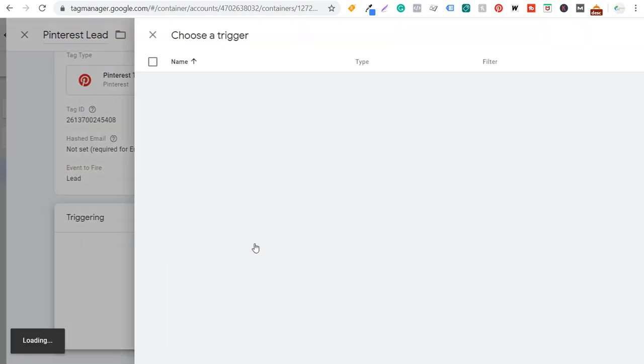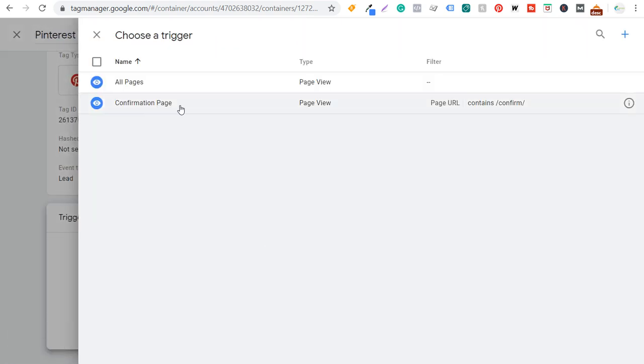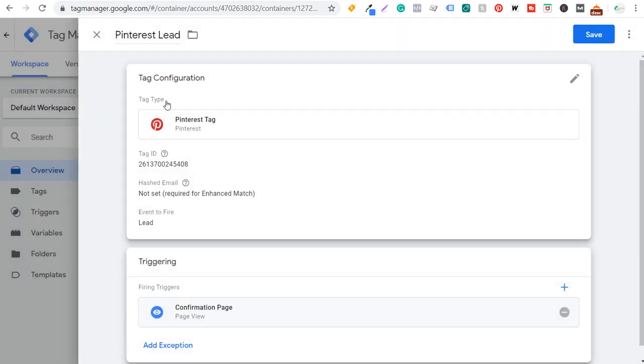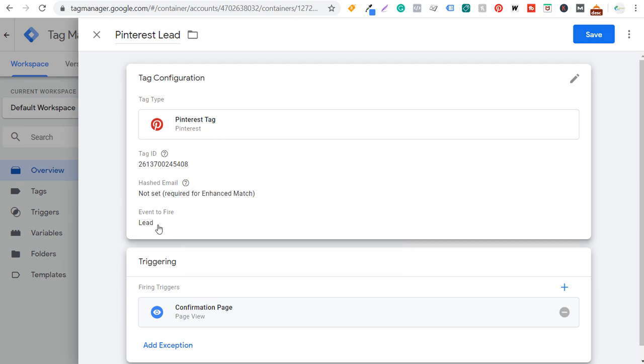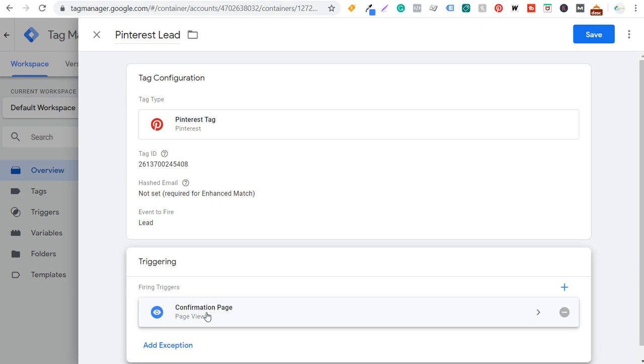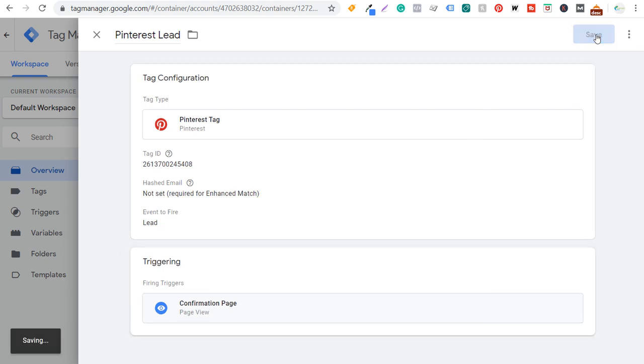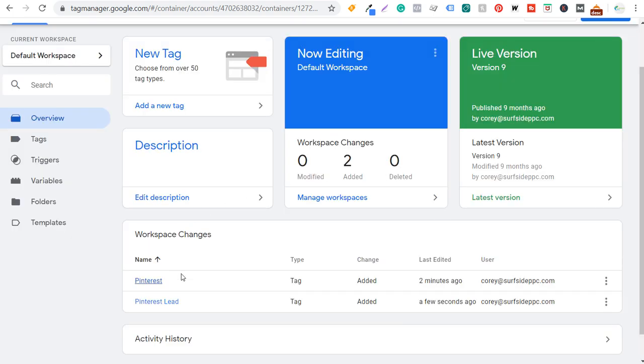And then what I can do under triggering is I can do the confirmation page. So anytime someone reaches my page URL that contains confirm, so this would be surfsideppc.com/confirm. That's the page that people get sent to so they confirm their email address after they sign up for my newsletter. So let's just say the confirmation page. So now the Pinterest tag is going to fire a lead event every single time that someone reaches this confirmation page. So we're going to click on save, and you can see now we have 2 of these tags added.